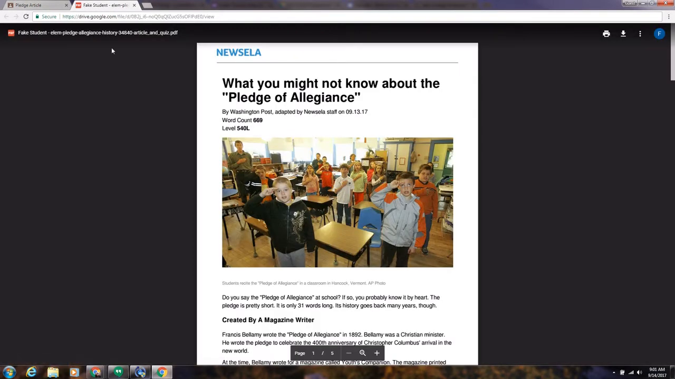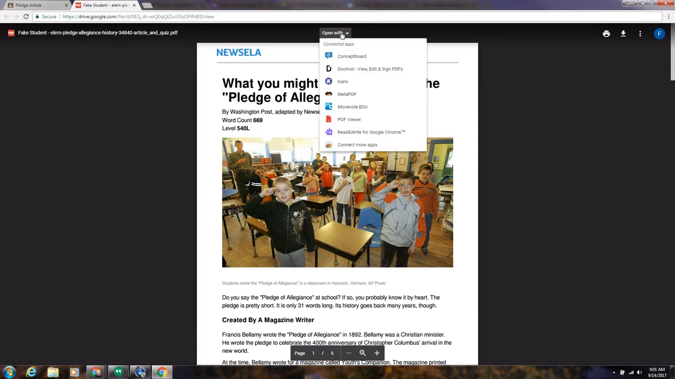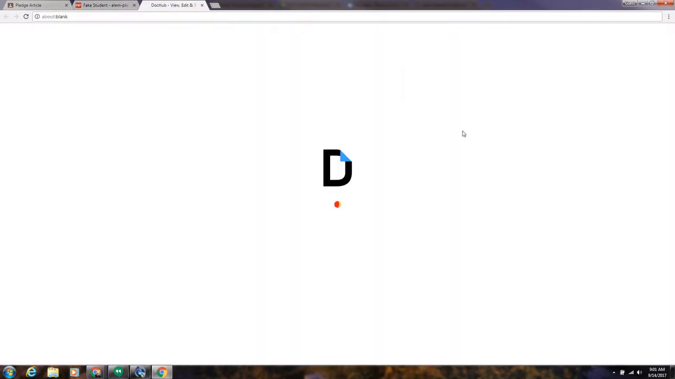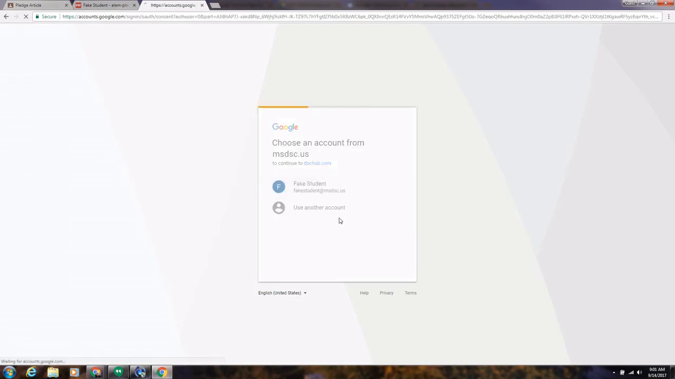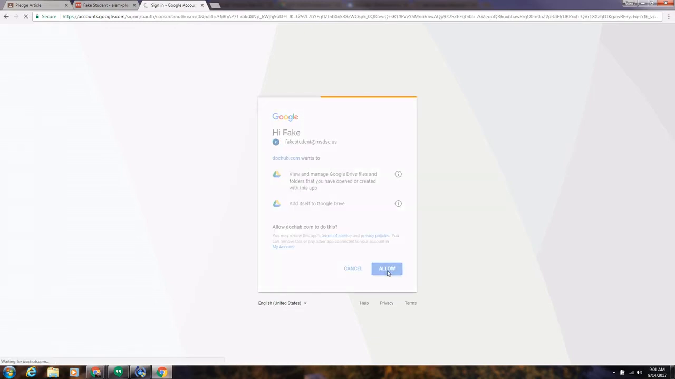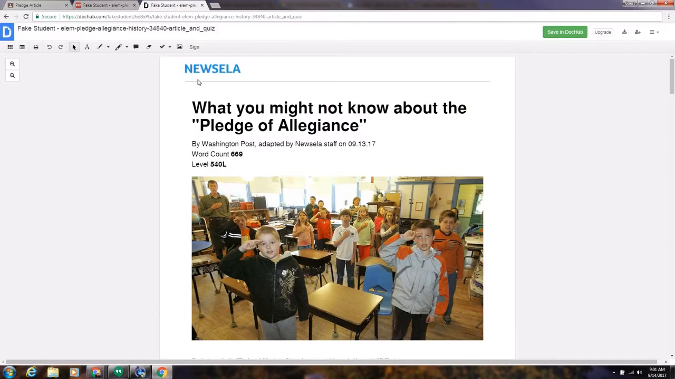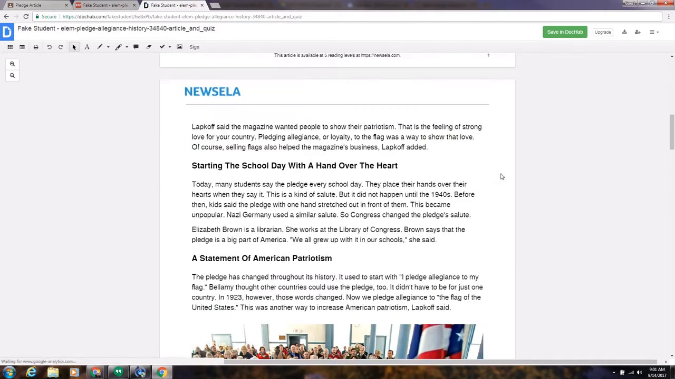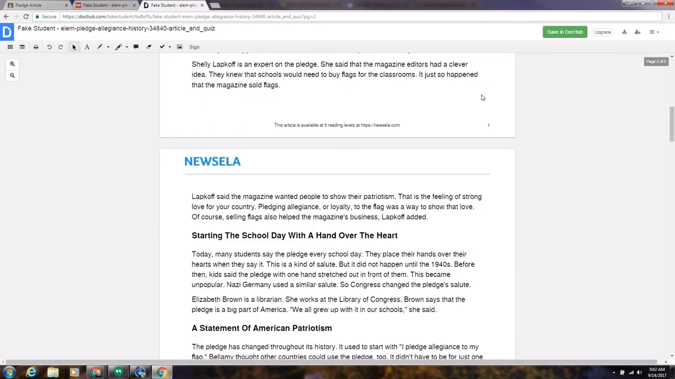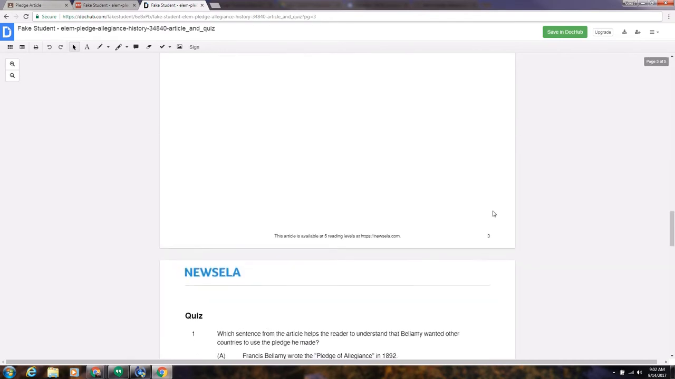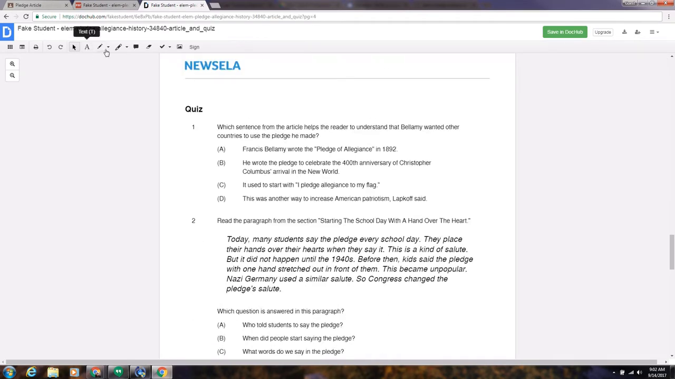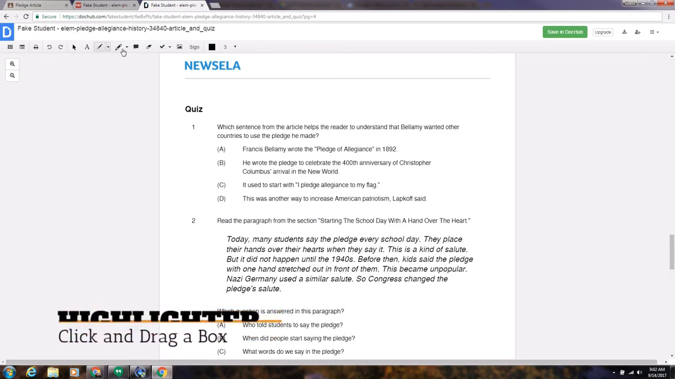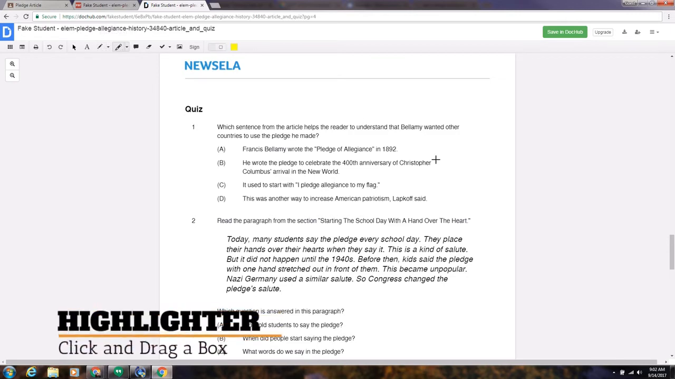And for some reason, when you hit open in new window, then you have an option up here that says open with, which I really wish would pop up first. I'm going to hit Dochub, and it's going to open it up in Dochub so that I can write directly on it. It may even ask for your account information, and you can allow it. Okay, now that the document is here in Dochub, it puts my name directly on it, has the name of the article or whatever, and then the students could go ahead and read through the article. And then once they get to the bottom of this, they could actually answer the questions. They could use the pen or the highlighter to mark their answers directly on here.